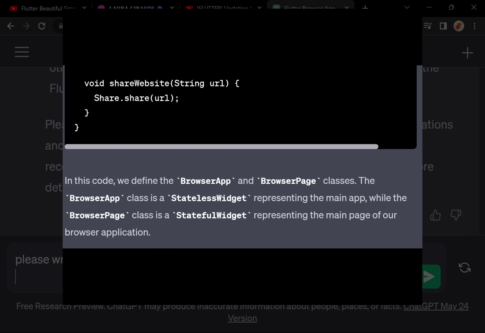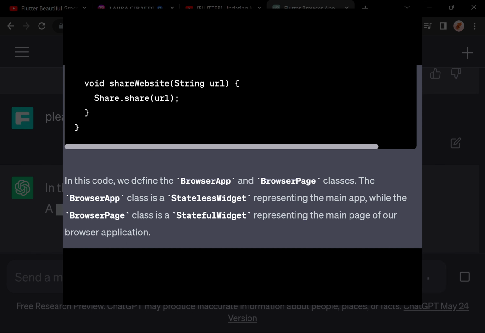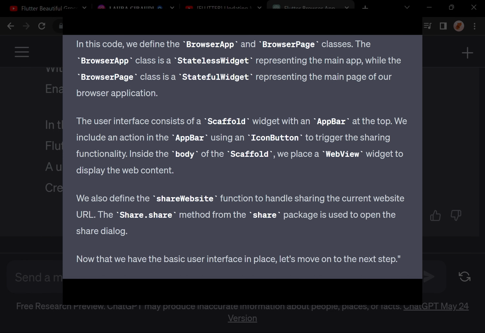In this code, we define the BrowserApp and BrowserPage classes. The BrowserApp class is a StatelessWidget representing the main app, while the BrowserPage class is a StatefulWidget representing the main page of our browser application. The user interface consists of a Scaffold widget with an AppBar at the top. We include an action in the AppBar using an IconButton to trigger the sharing functionality.